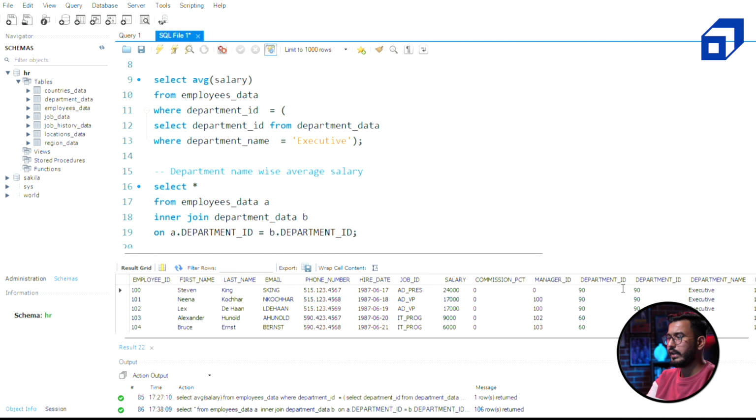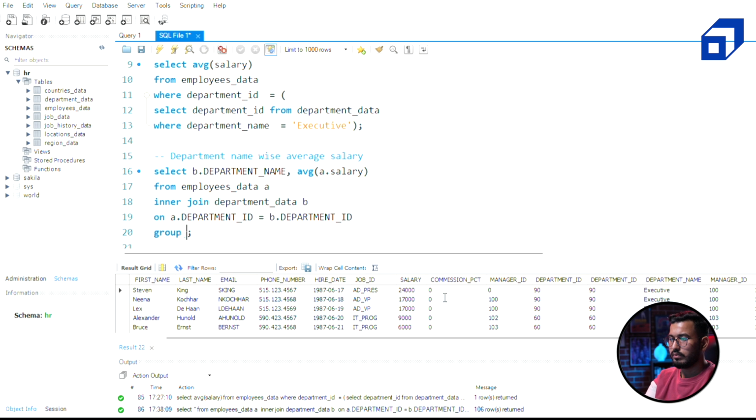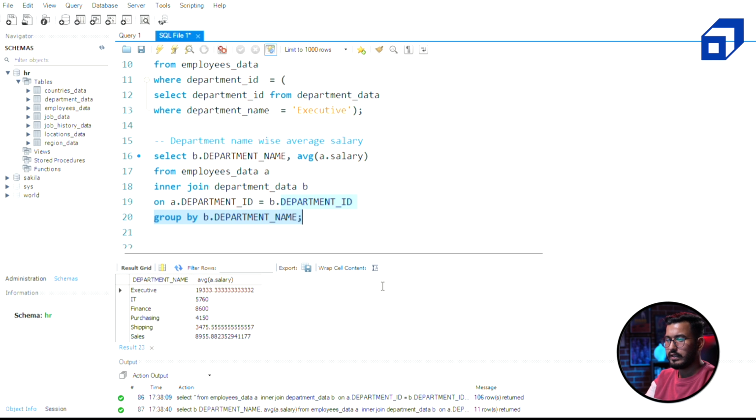And here we have joined the two tables. Now my objective is to find out department name wise average salary. So department name is in the table B, so I'll write B dot department name. Then I need average of A dot salary, and here I have to write down group by clause, group by B dot department name, and we are done. Now here you can see that we have department name wise average salary.